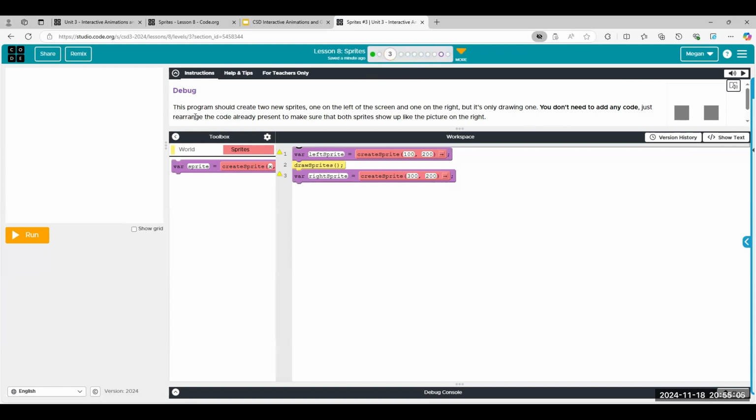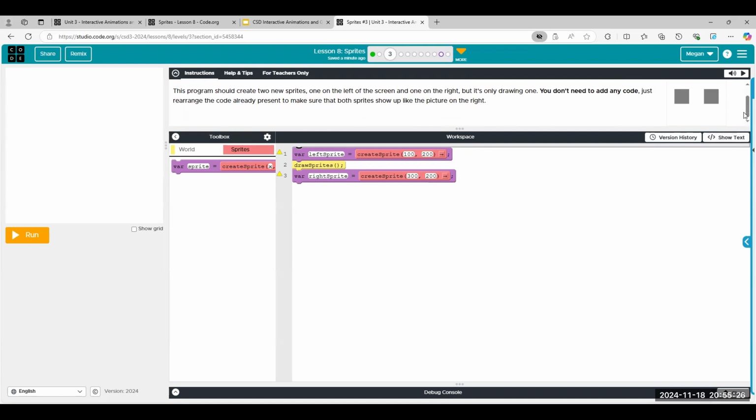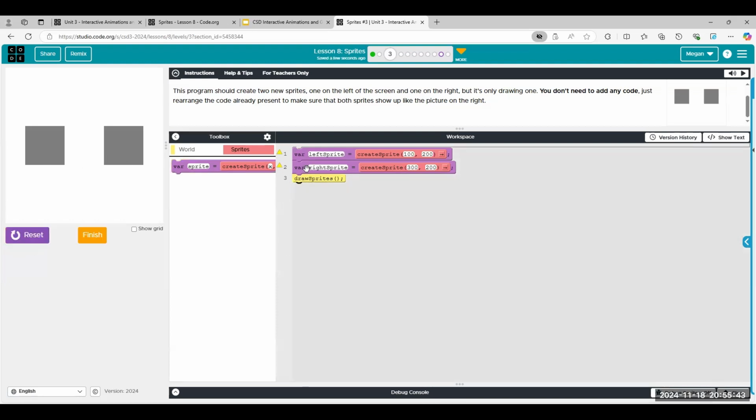Number 3, we are going to debug. This program should create 2 new sprites, one on the left of the screen and one on the right of the screen, but it only draws one. You don't need to add any code. Just rearrange the code already present to make sure that both sprites show up like the picture to the right. Remember, order is very important. So we created this sprite and then we drew it. And then it creates this sprite, but we never drew it. So all we're going to do is drag the draw sprite down to the bottom and click run. And now we have our 2 sprites. If we had done run before we did that, then we only have our 1. Because remember, it goes directly in order of how your code is written.